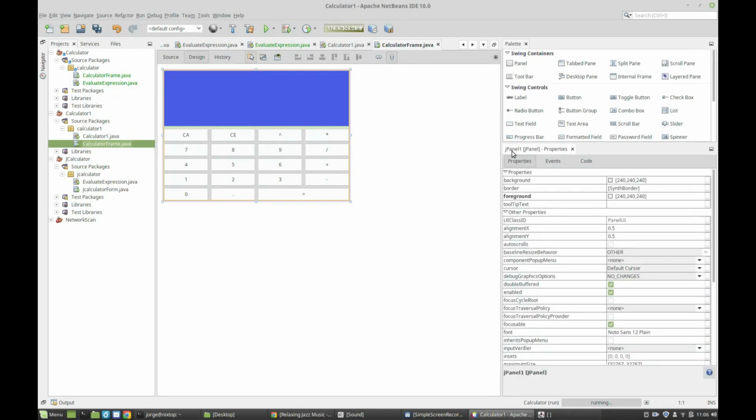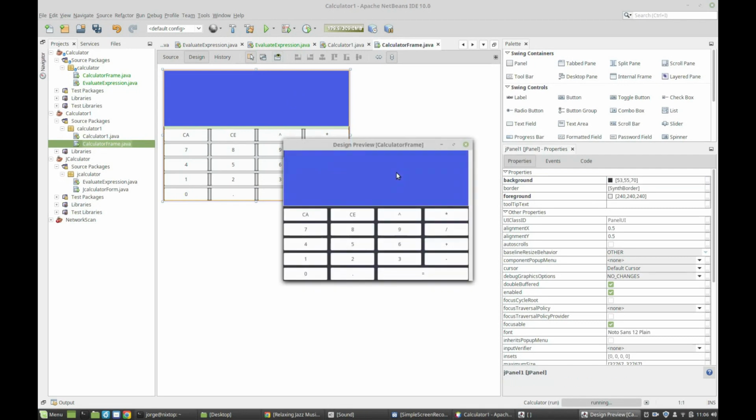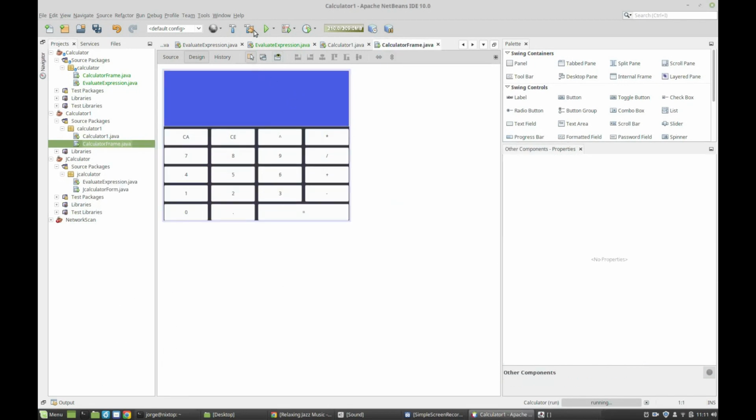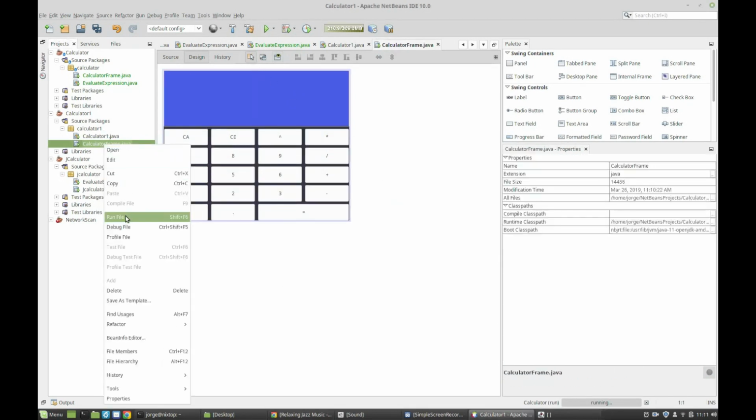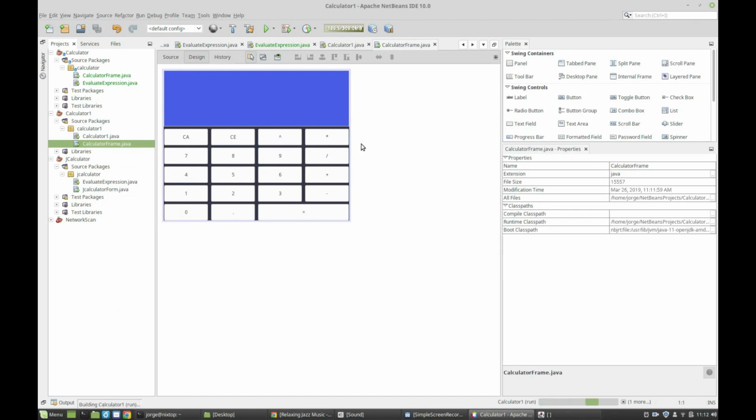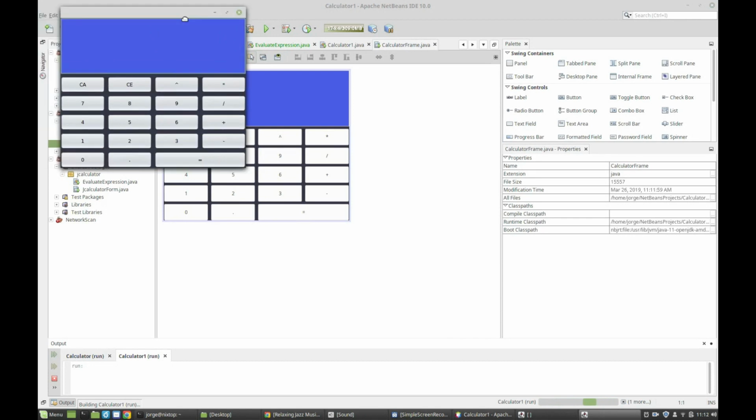So the panel should be selected, and then for the background, I'm going to choose 50, 53, 55, and 70. See what colors that give me. Go ahead and preview it. Okay, and so let me run it again. Okay, so now it looks better.